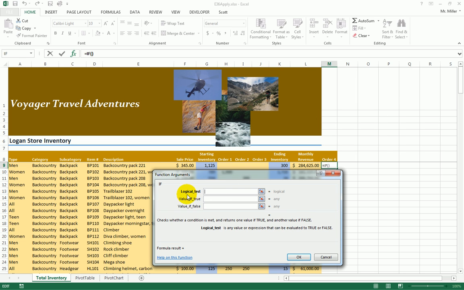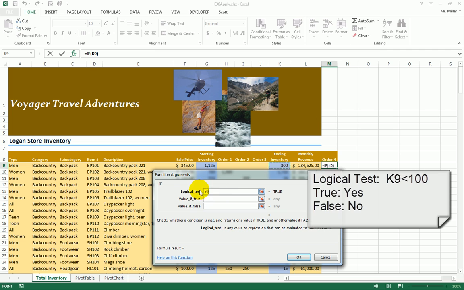When creating an if function, I always have to create a logical test. The logical test is always going to be in the form of one object or cell being equal to, greater than, or less than another object or cell. So in this case, we're going to look to see if the ending inventory, so I'm going to click on ending inventory for the row I'm on, that's cell K9, is less than, so I'm going to type in the less than symbol, and the number that we said that we're looking for is 100.